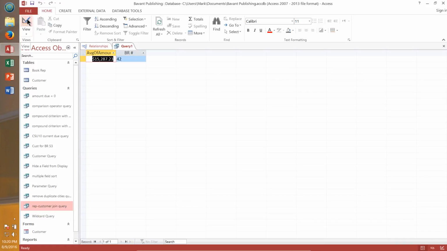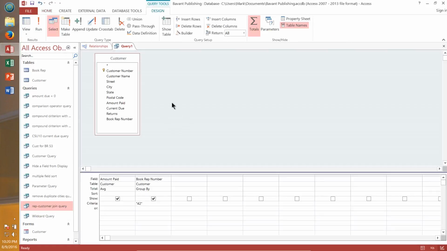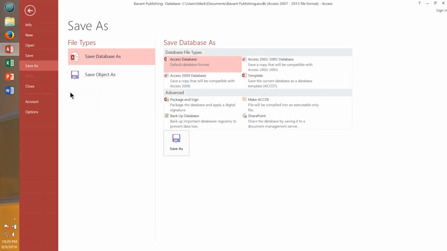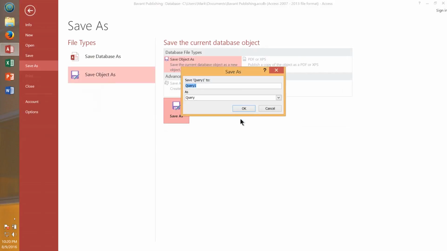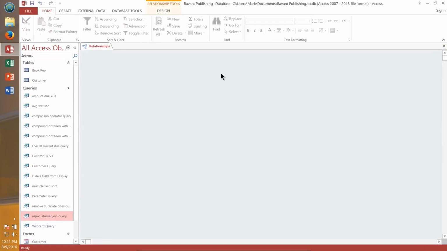Let's go back to Design View. Actually, I'm going to go ahead and save this. So with this criteria, we did our first statistic. So I'm going to do Save As, Save Objects, and we'll call this one Average Statistics. And I will close it.